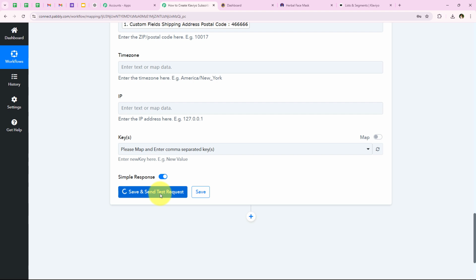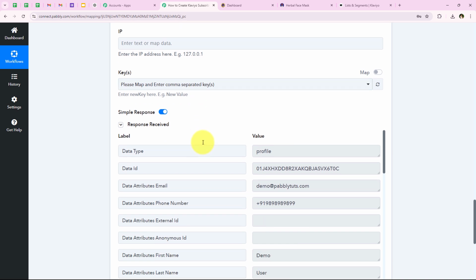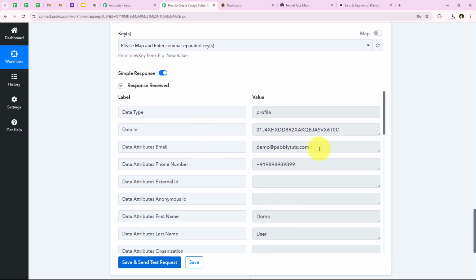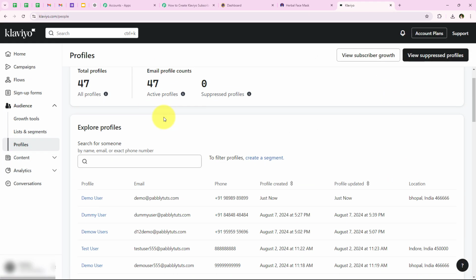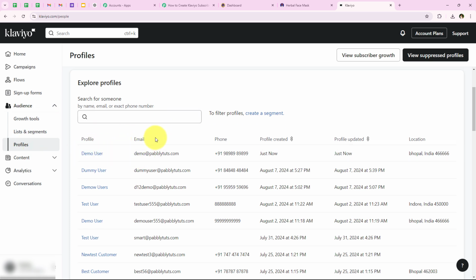request. And as soon as we are going to click on save and send test request, you can see that we have received the positive response that with the help of this email address, we have created a new profile in our Klaviyo. So I'm going to open my Klaviyo and check for the new profile created. So I'm going to open my Klaviyo right from here, and we are going to go on profiles, and as you can see that we have created a new profile, name demo user.